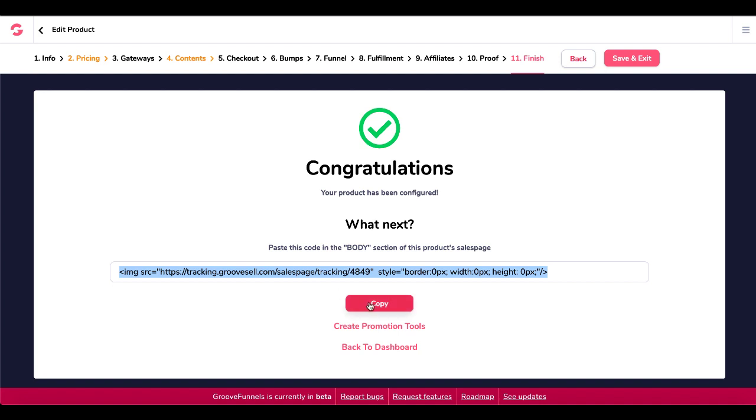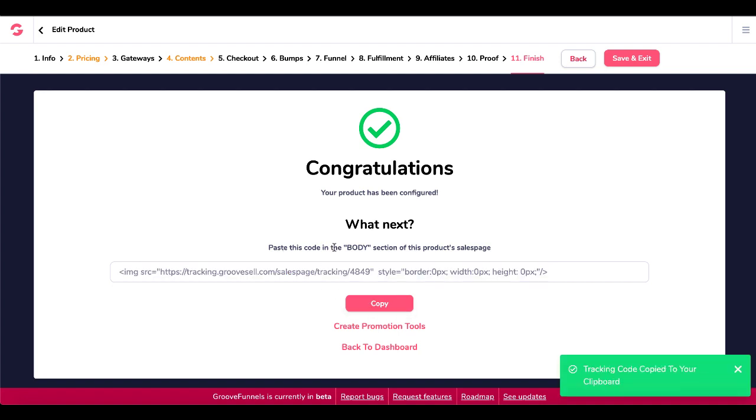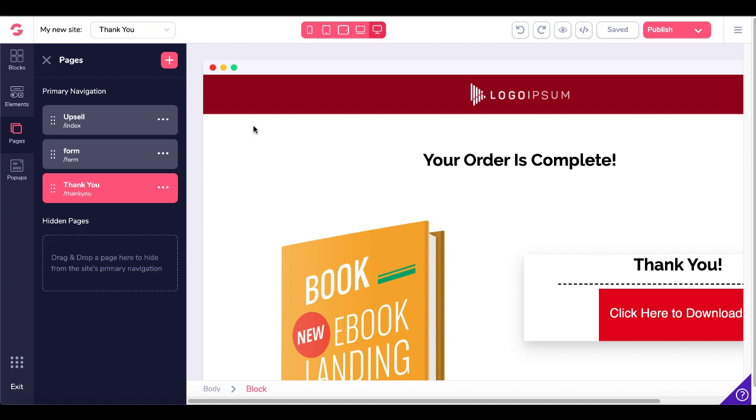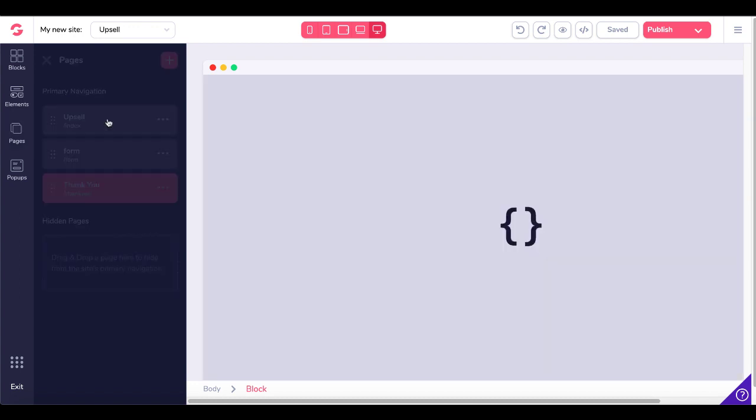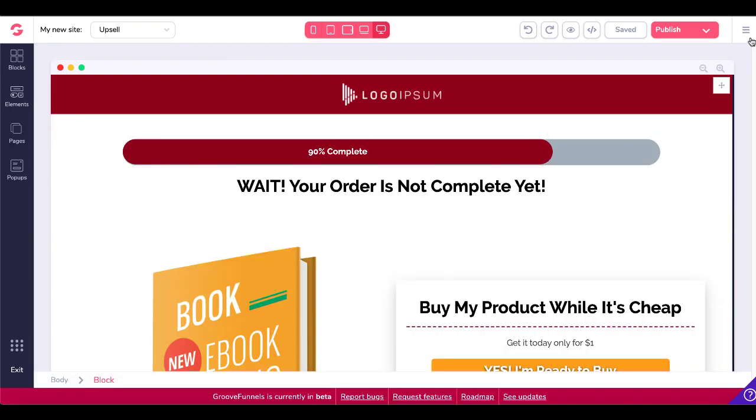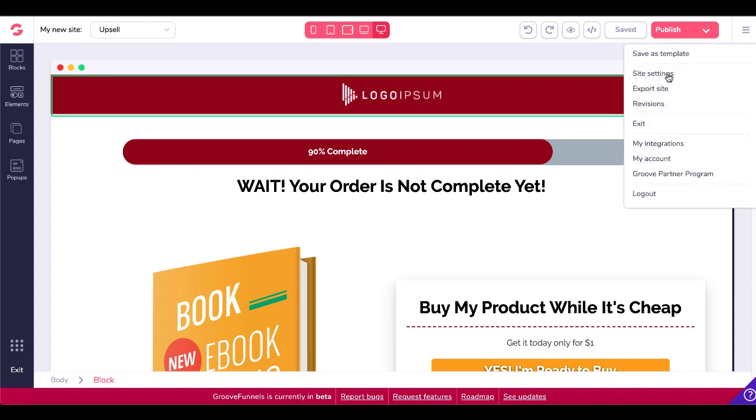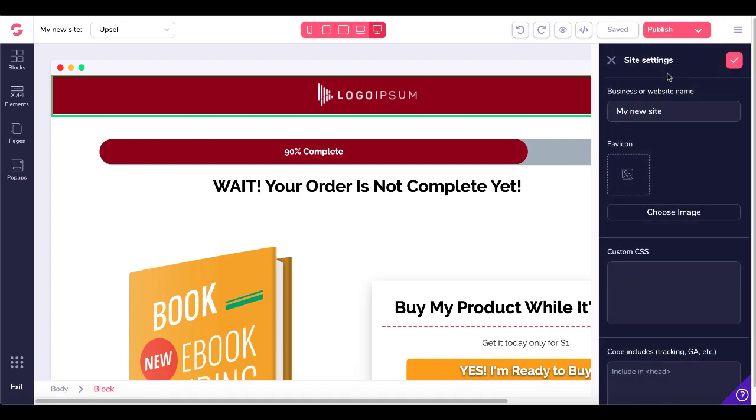So you'll go ahead and you'll copy that. And again, paste this code in the body section of the product sales page. That is back inside of GroovePages. So once you're back inside of GroovePages, you want to go under that page right there. You want to go up here to this little hamburger menu in the right-hand corner. You want to go under Site Settings.